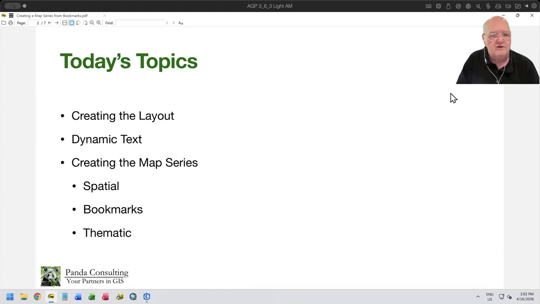The topics we're going to go over: first, we're going to talk about creating the map layout. Once you've created the standard layout and put the standard elements on there, what about dynamic text? This is one of the more interesting things when you're creating a layout inside Pro. Then, how do you take that layout and convert it into a map series? And then we'll look at the three different types of map series: a spatial map series, a bookmark map series, and a thematic map series.